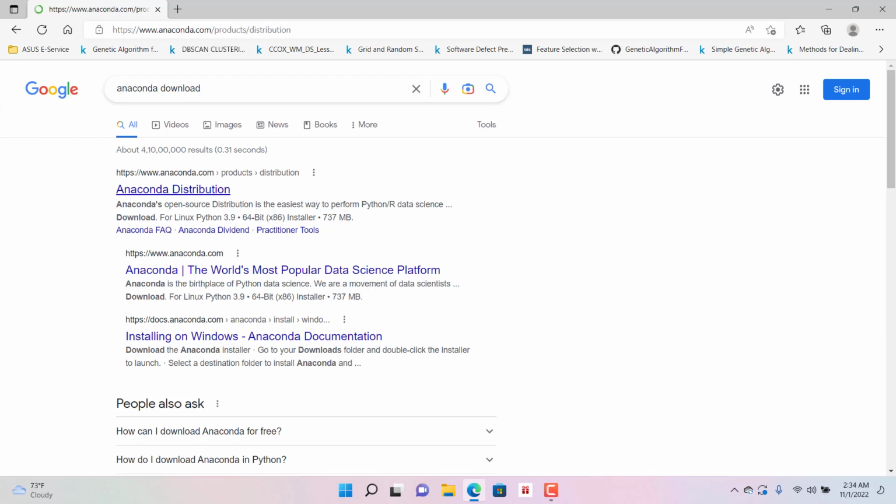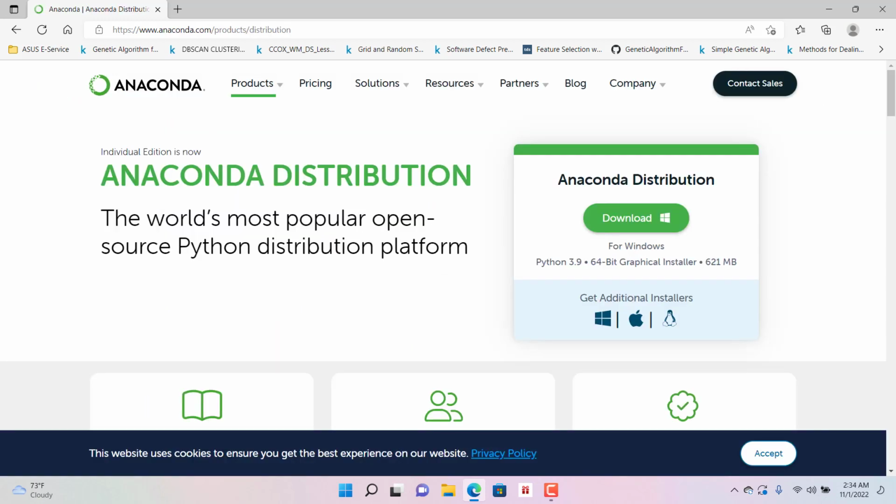Just enter this link. So Anaconda is a company which offers open source tools for using Python or R. This Anaconda tool is specifically used for data science, and it will be very user friendly to use the packages which are related to Python. Just click on download.